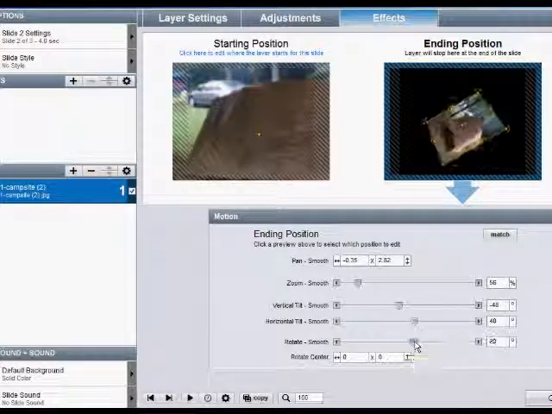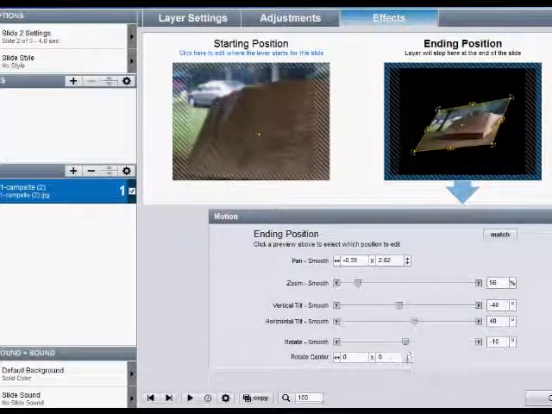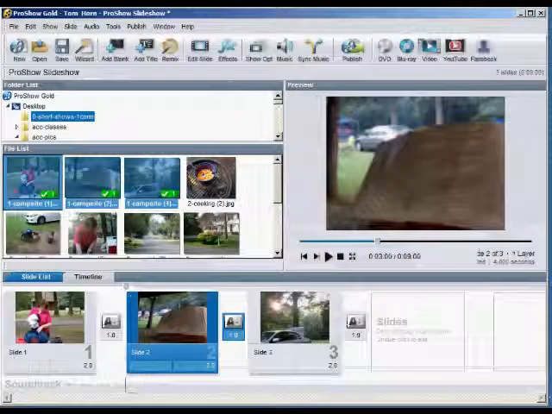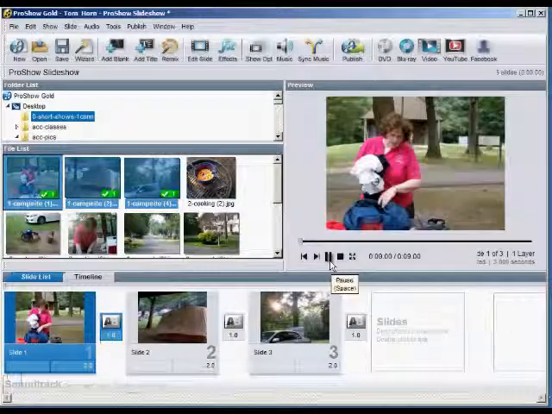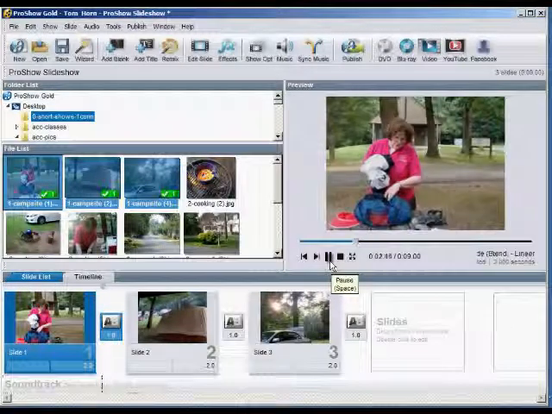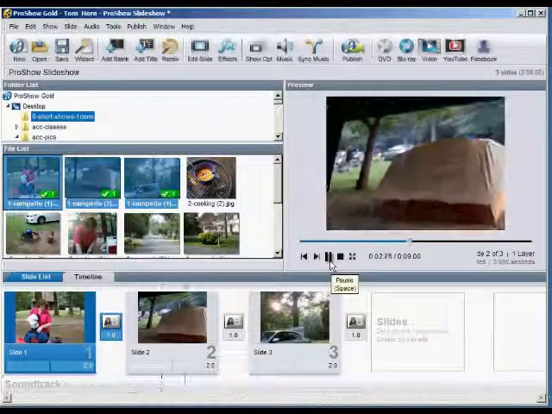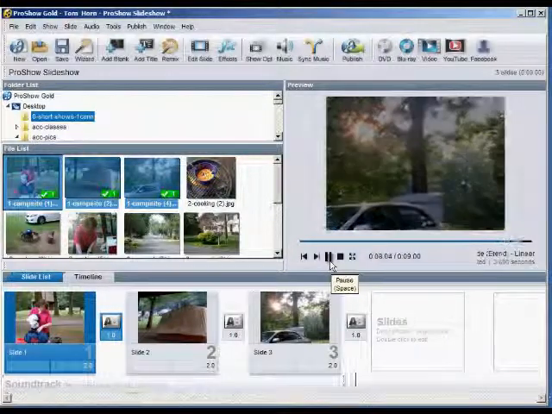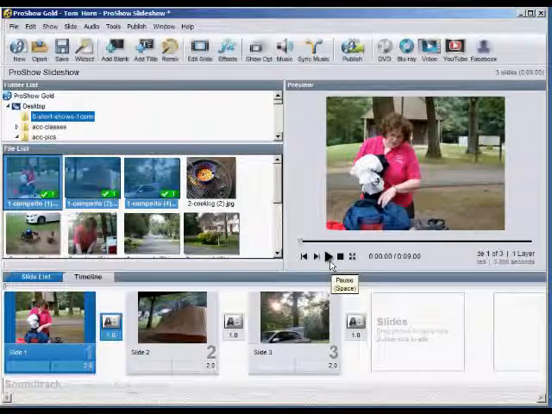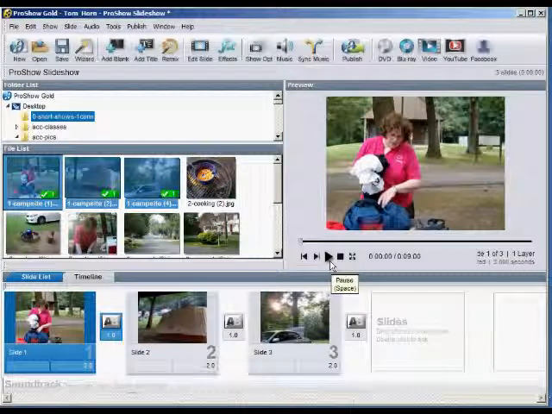I can have all sorts of effects I can put on this just to make it a little more interesting. When I click OK, when I click play right now, I'll see that show again. But now that second slide has gotten that effect that I've given it. And it's good to every so often do something special to a slide just to make it a little more interesting to watch.